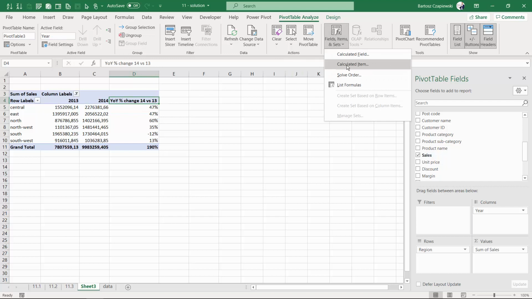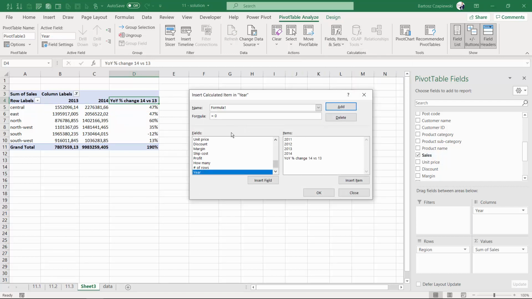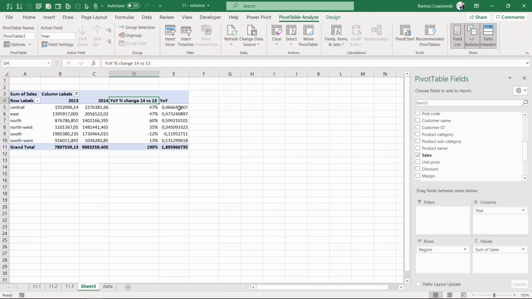There is another way to create a calculated item where you can take the year column and pick the first element that you can see on the list, or in our case, the second element that you can see on the list, which is the year 2014, but this is the current year usually, and divide it by the first element that appears right now on the list, which is the year 2013, minus 1. This is going to be year-on-year calculation, which is, of course, more flexible right now.